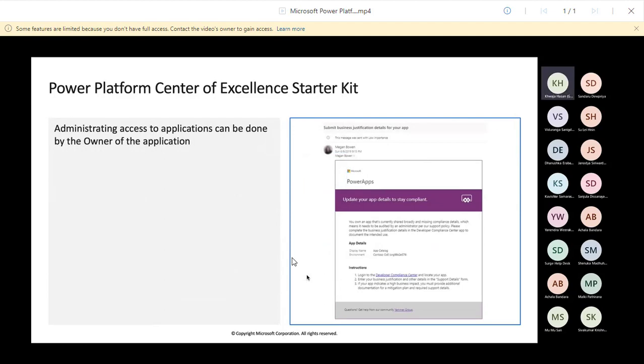Okay. So the application audit can be done by the owner of the application. You can send mails like: you own an app that is currently shared broadly and is missing compliance details, which means it needs to be audited by an administrator per our support policy. Please complete the business justification detail in the developer compliance center app to document the intended use.